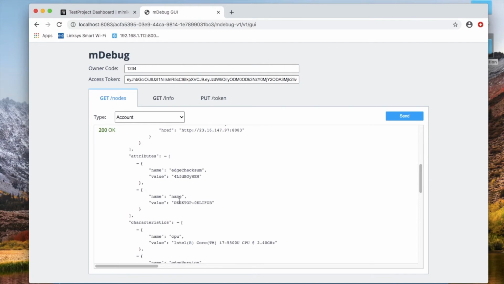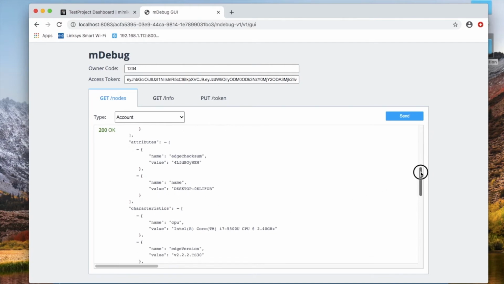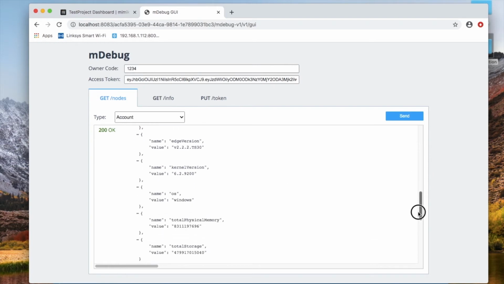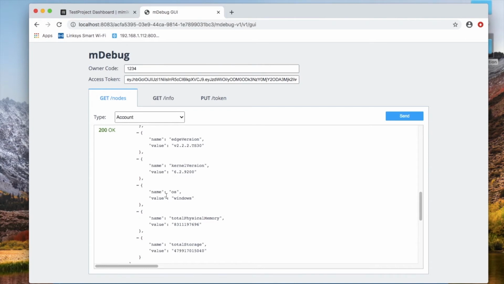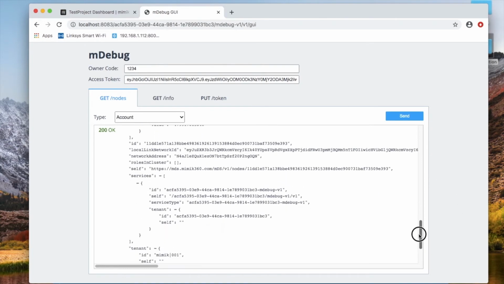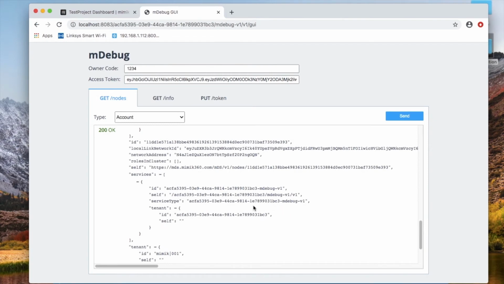We see the name of the device. We see information about its CPU, its edge information. We see that it's also a Windows operating system, and some other information. We can also see some of the services that are listed on here as well. And this Windows machine seems to also have mDebug as a microservice.